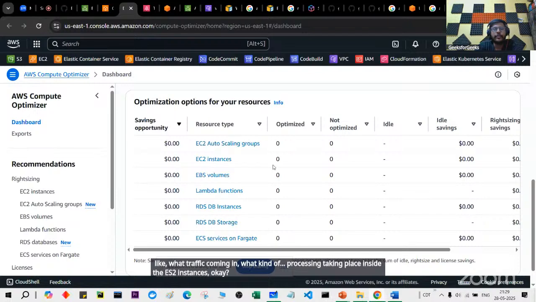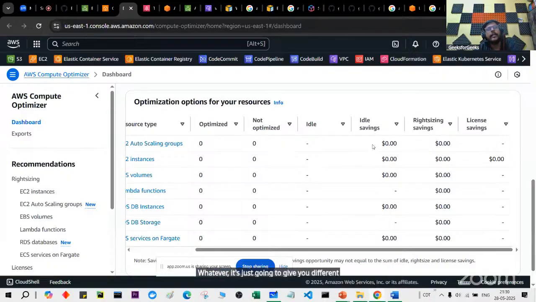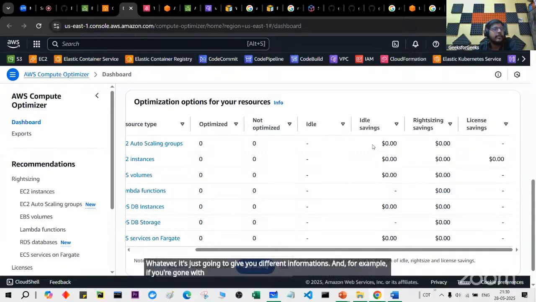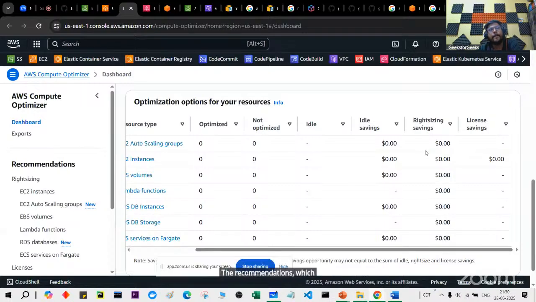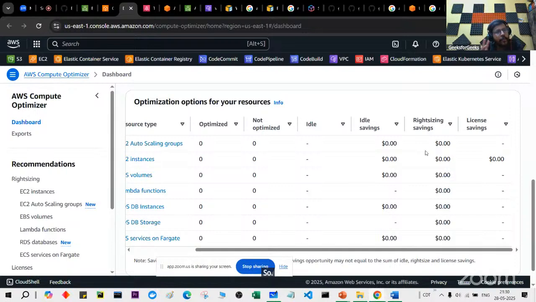Okay, if it is fully optimized, it's going to give you a green check mark. If it is not, it's going to give you different information. For example, whether you go with the on-demand pay model, the savings plan, or the reserved instance plan, it's going to give you insights and recommendations you can consider, like the right size. Like you are using T2.large, but it's not required. You can go with T2.micro or T2.medium. So it gives you some suggestions which you can consider and then take action.